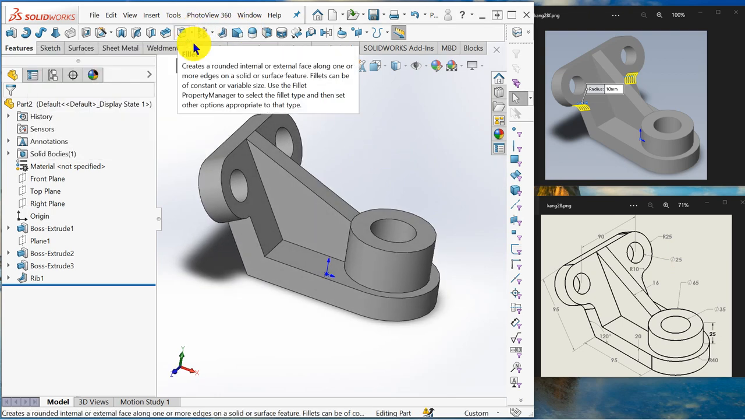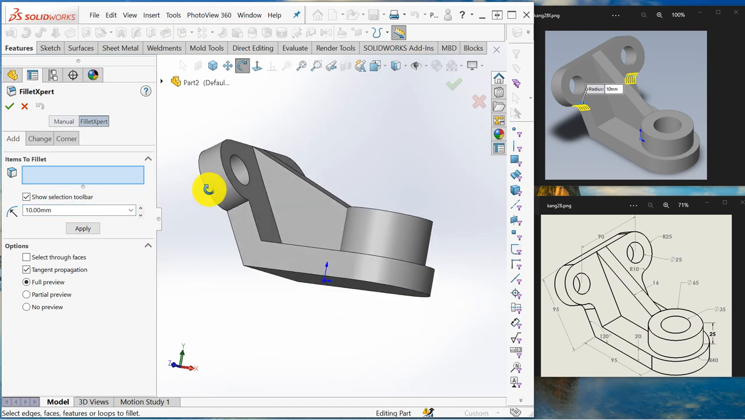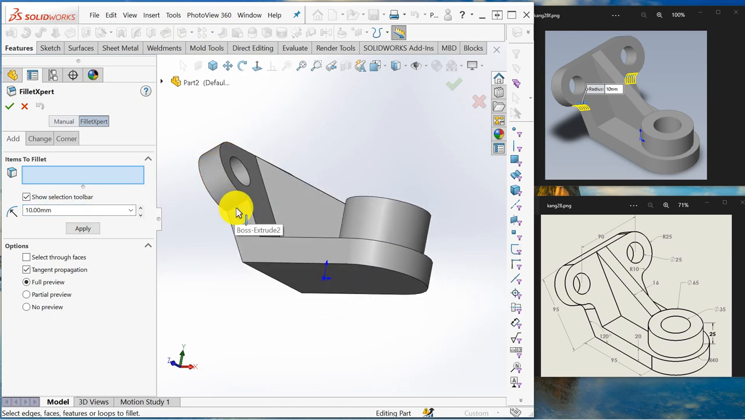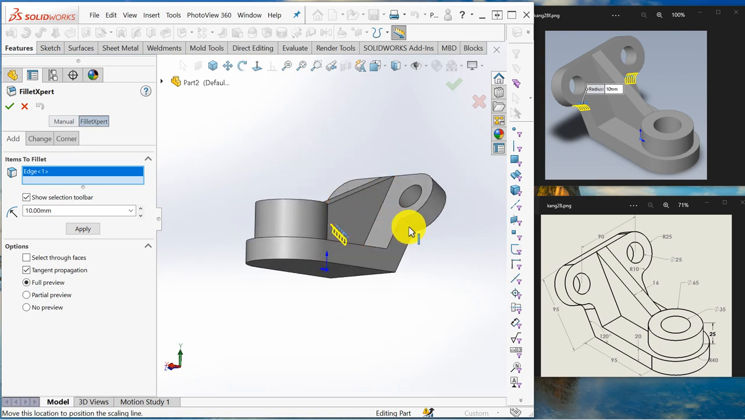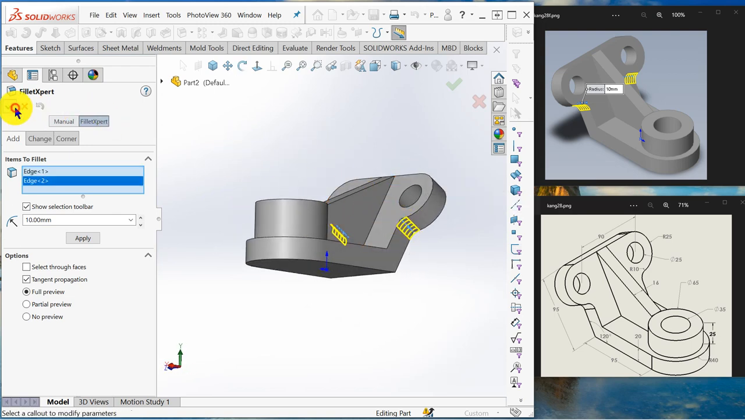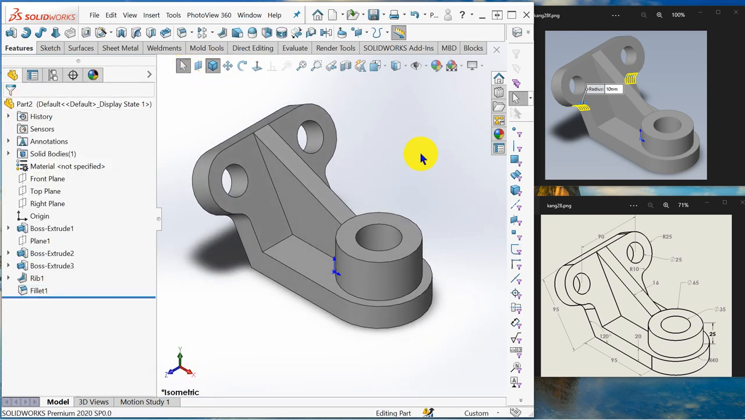And I'm already at 10 mm here. Okay, select the edge here, select the edge. Okay, we have finished the model.